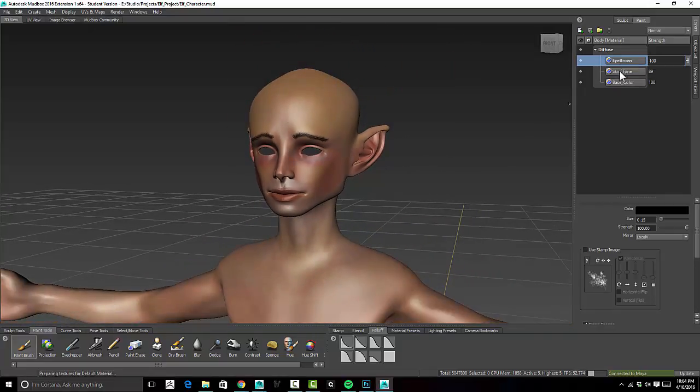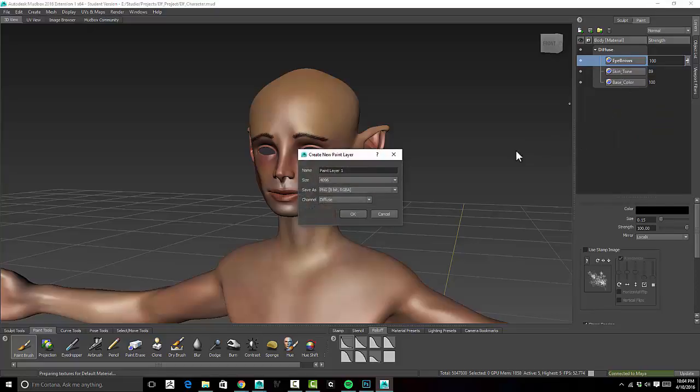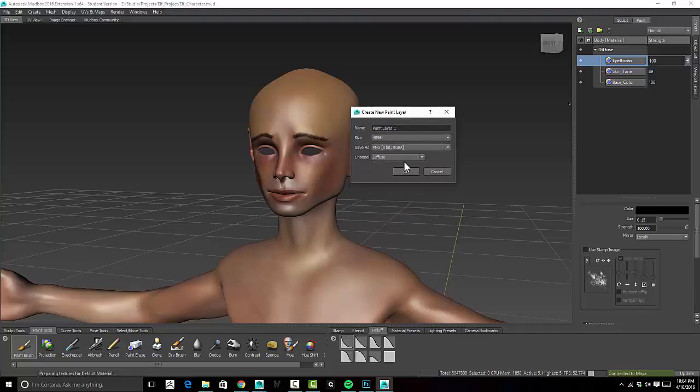I would start by making a new diffuse layer. And you would think, well, why not make a new specular layer? Because you can't really see what you're doing very well as a specular layer. So I'm going to make a diffuse layer, and then switch it to a specular layer when I'm done. I'll just make a new diffuse layer, and I'll call this spec.